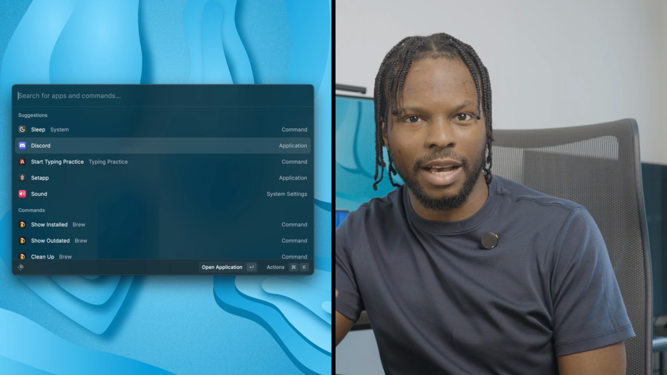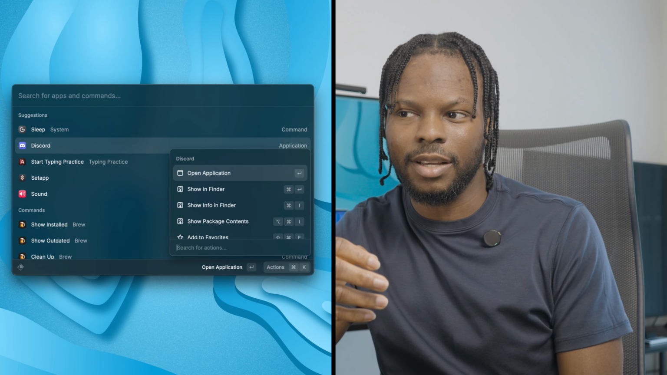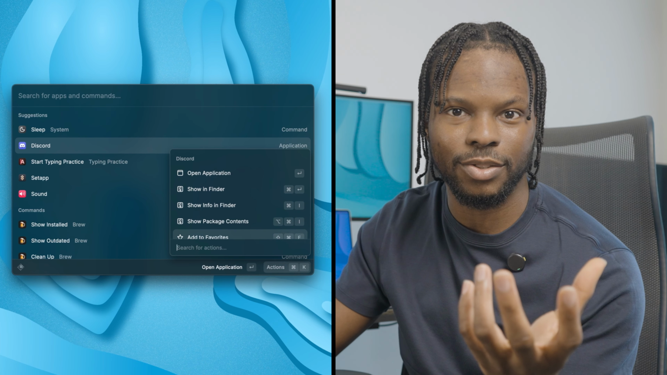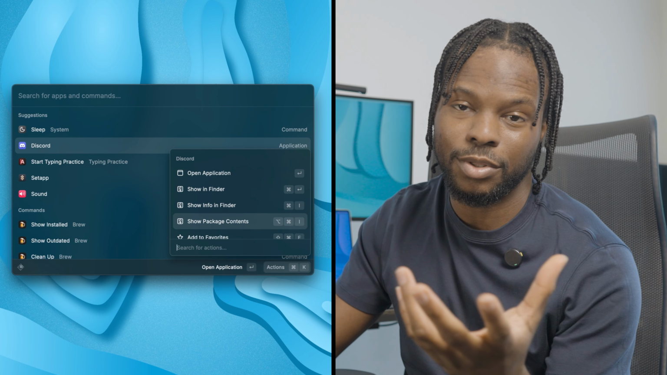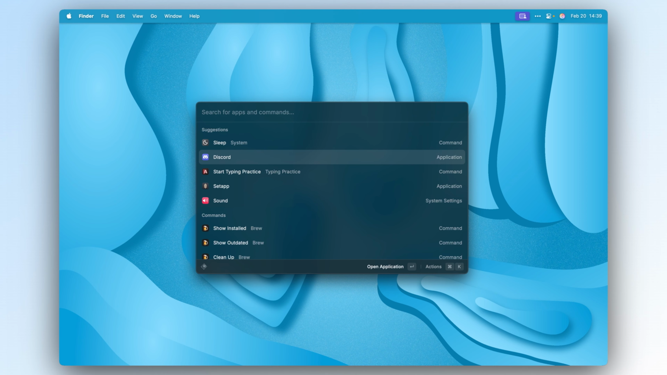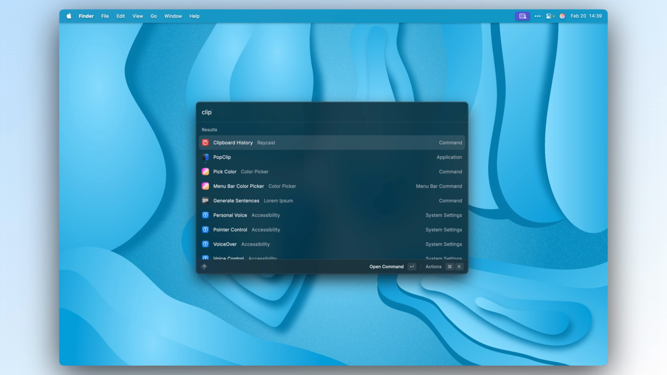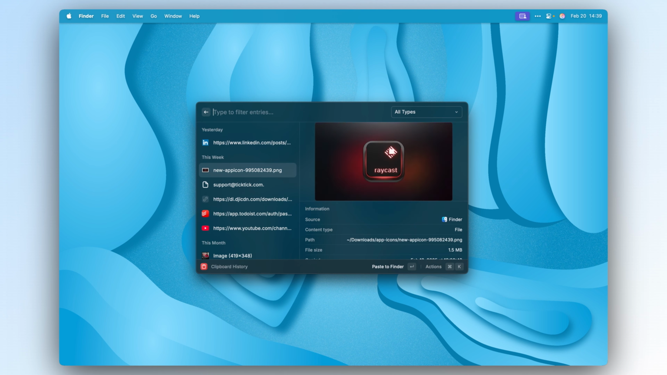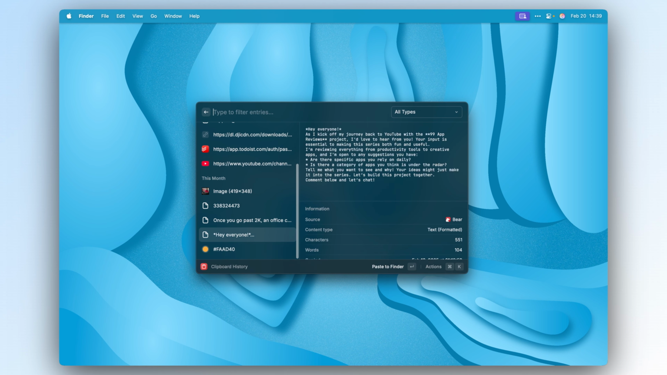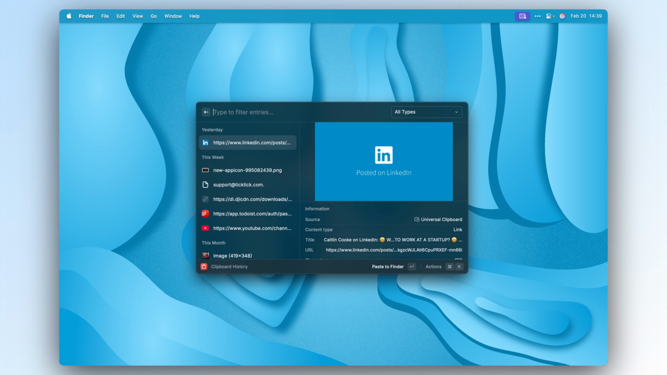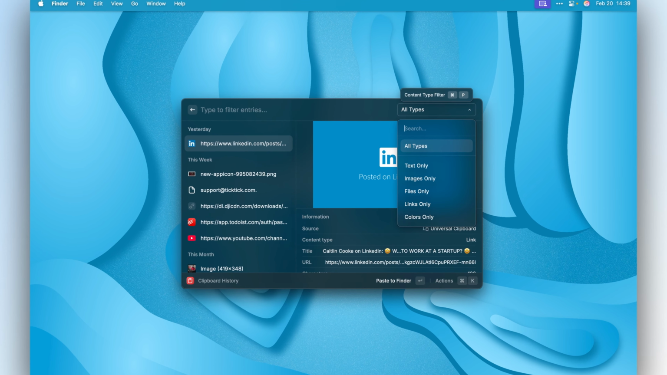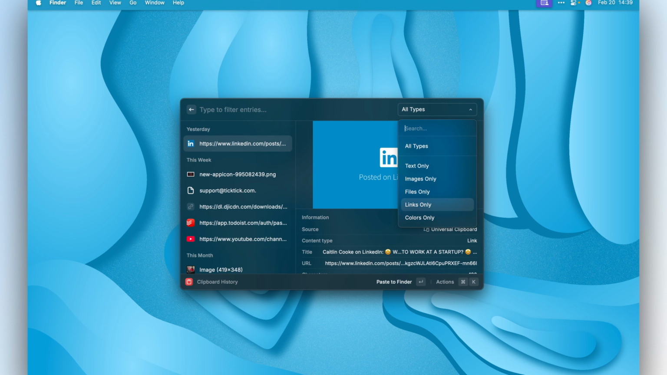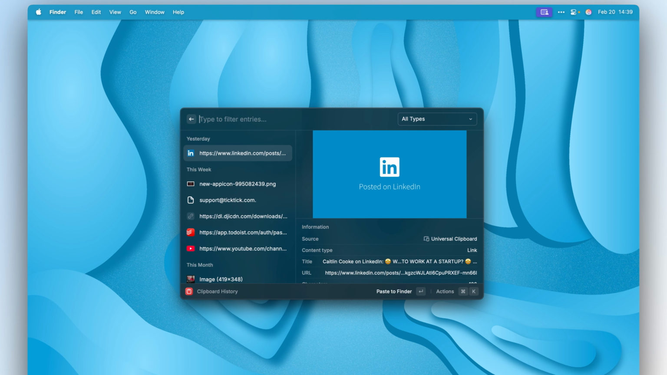I like the fact that it is keyboard friendly. Everything you need can be accessed with a few short keystrokes, and the good thing about it is you don't have to memorize these keystrokes. Everything is conveniently shown to you where you need them. There's a clipboard manager, and if I type clipboard history, there it is. Everything that I have copied recently is on here. And at the top here, I can search by types. So if I want to search text only, images, files, links, or just colors, I have the option here, which is something that is very, very needed and missing from macOS.